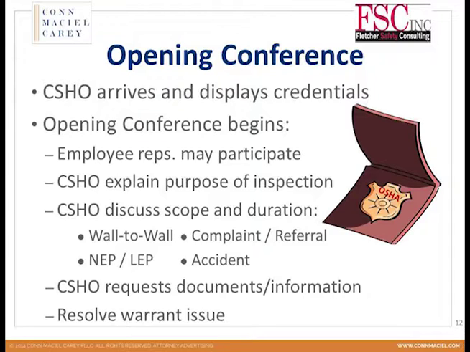At that point, I'll put in a request for some documentation. I'm interested in doing the walk-around, okay? COSHOs don't like reviewing documentation. They like walking around. So they want to get started with the walk-around. Hey, get me this, this, this, and this. Let's go do the walk-around, okay? They'd like to get started. And then we'll have to resolve any warrant issues.